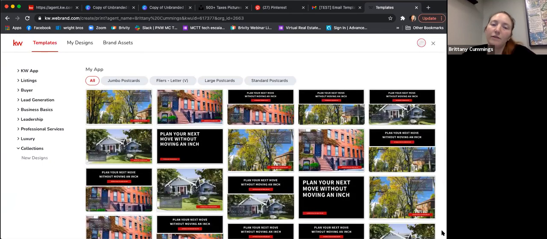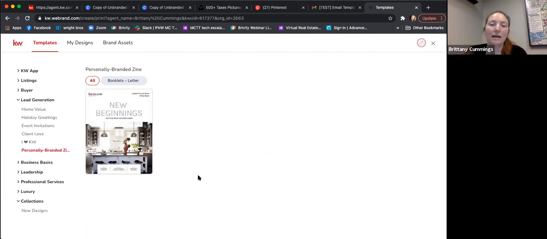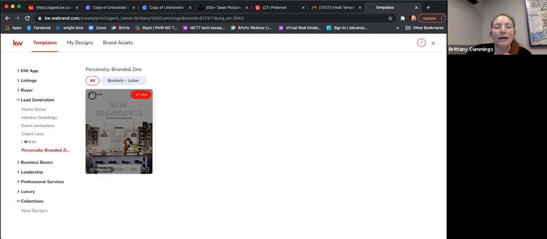Perfect. So in here, this is all of your print options that you have, obviously everything from postcards to business card designs, everything. But for the magazine, it's actually under the lead generation tab, and it's called the personally branded zine. So right now they just have the winter quarter magazine out, but you can use this in lots of different ways. So if you want to do a monthly newsletter versus a quarterly newsletter, this magazine has 3 different articles in it. So you could break this down into 3 separate magazines. Instead of it being just a Q1 total magazine, you can have it be for 3 months all through Q1.